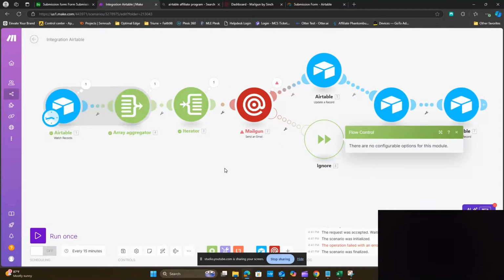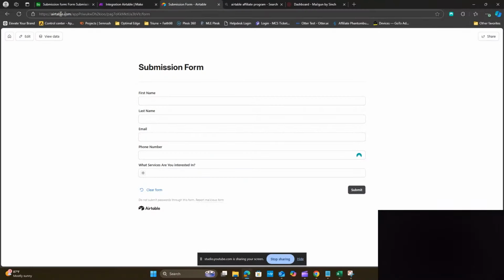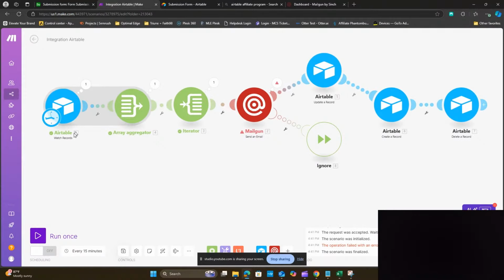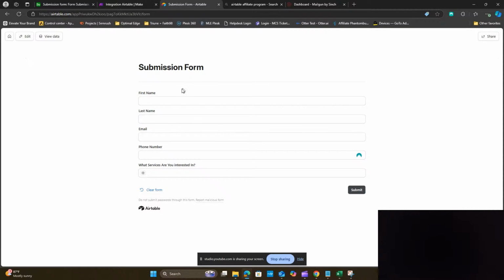Now at the end of any workflow, what you'll want to do is hit save. So we have now saved a workflow. This first workflow, as we said, will do a form submission that will submit to Airtable, and then it will pick that up in the watch record. It'll send it through the array aggregator, so it separates the bundles, sends each bundle separately through, and then boom. So let's go ahead and make these all new bundles, and then do one more form submission.